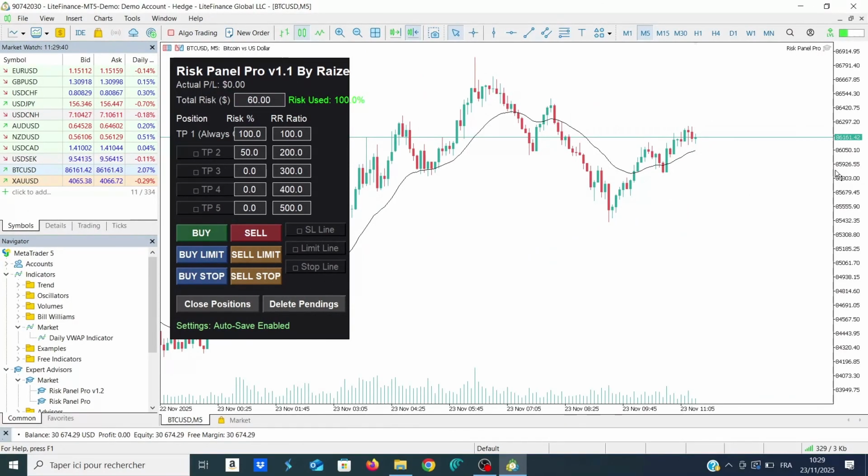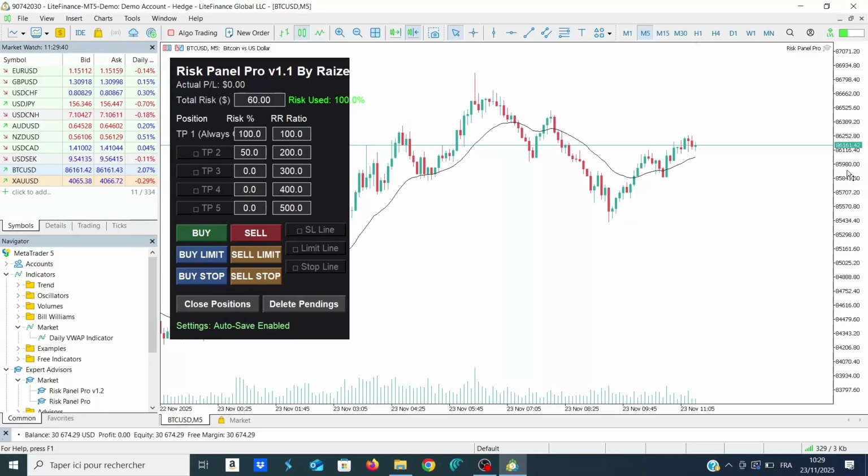So let's start with the main core logic of this tool, which is the risk calculation, what it does. So basically, this is how much you're willing to lose, how much you're willing to risk in dollars. So let's say $100. I want to risk $100 in the setup, in the trade. Then let's just go step by step. So I'm risking 100% of this $100.